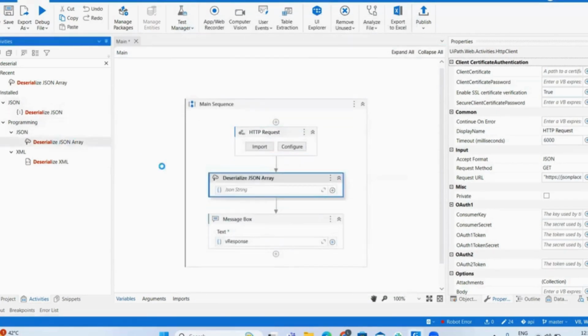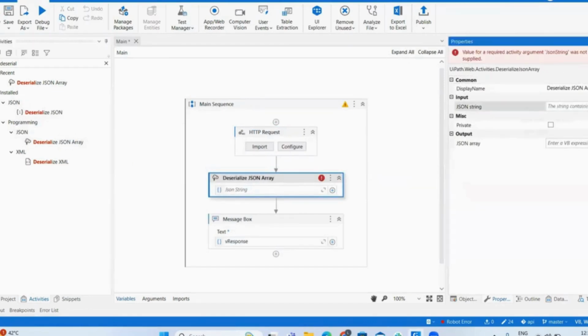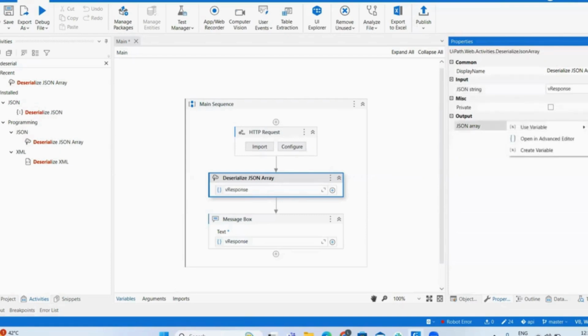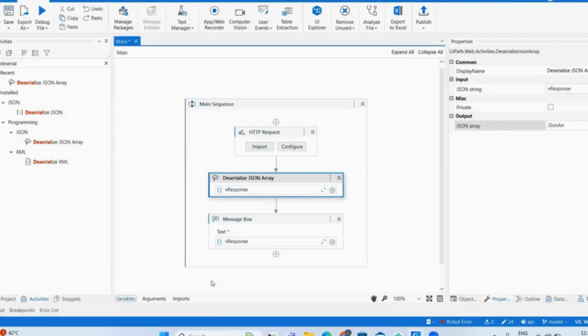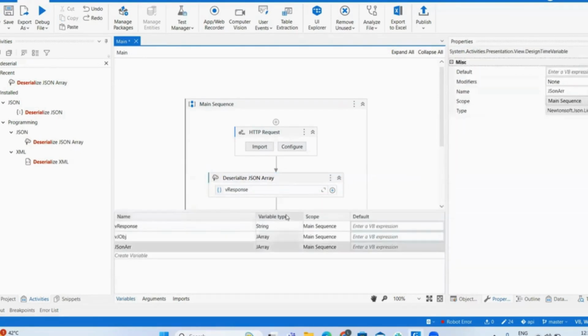Now drag the Deserialize JSON Array into the main sequence. Provide the JSON string, which is the vResponse. And in the JSON array, we create a new variable, vJSONArray. In the variables, let me just show it to you. The variable type is JArray. Let me just delete this one.